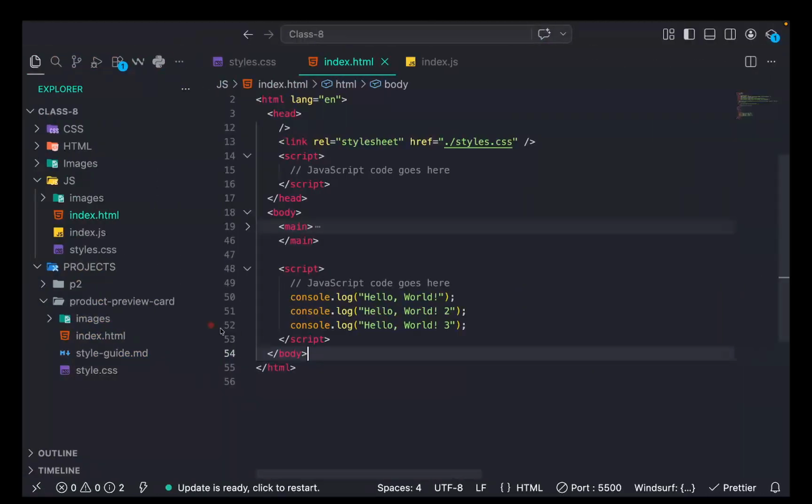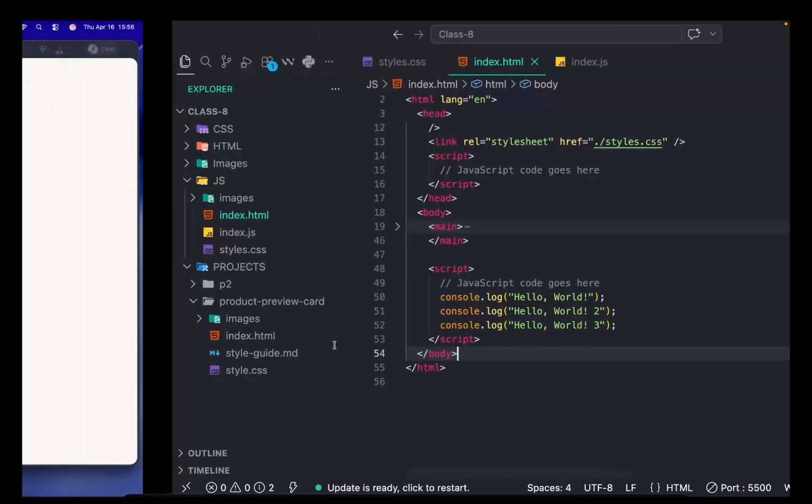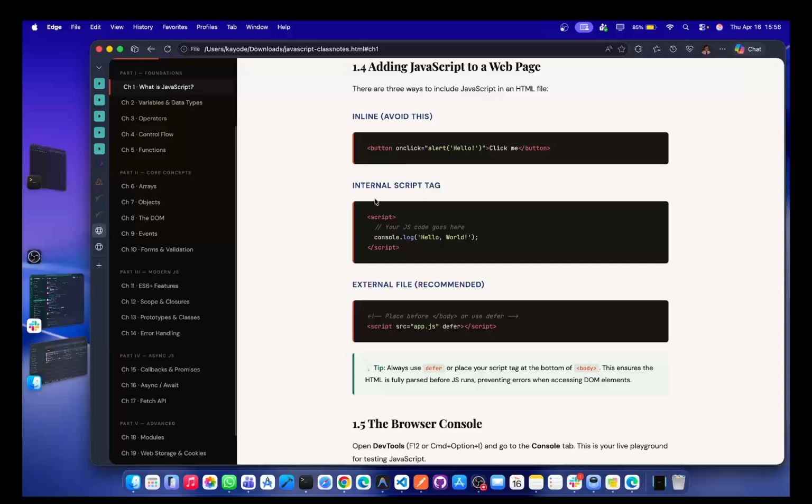And if you check it, you see that it is the same thing. So this is how to do your internal script or the embedded one. But we will not be using this method. The method we are going to be using is the external JavaScript.